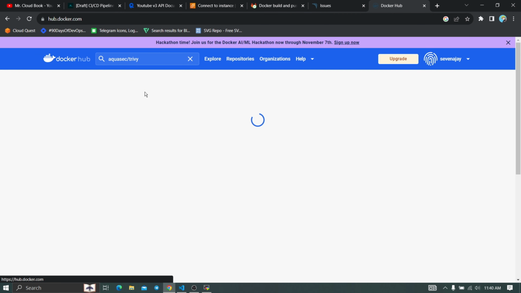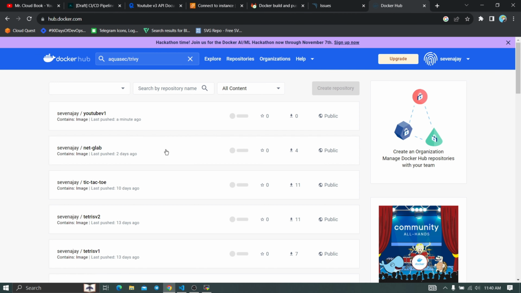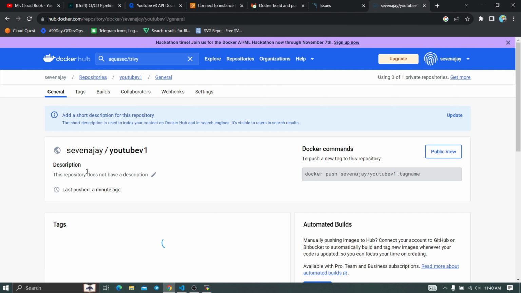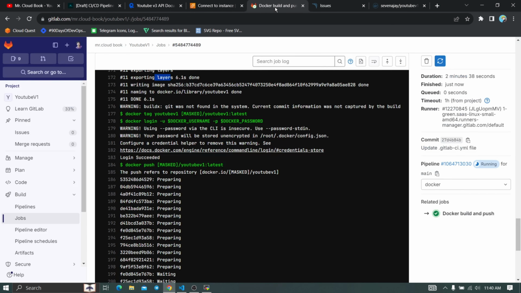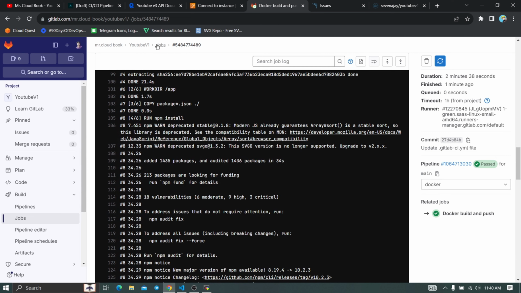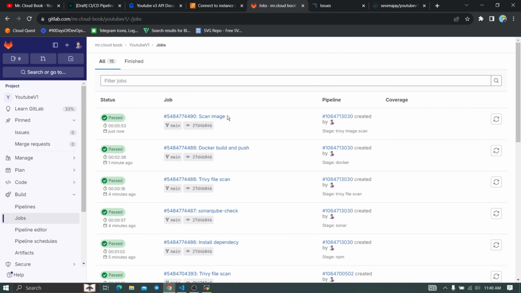Let's go to the Docker Hub, and see whether it's pushed our image or not to our Docker Hub. And you can see YouTube version 1. Click on this one, and this is the version. You can see it's last pushed a minute ago. And come back here to the GitLab and come back to the jobs. So this is also completed, scan image.